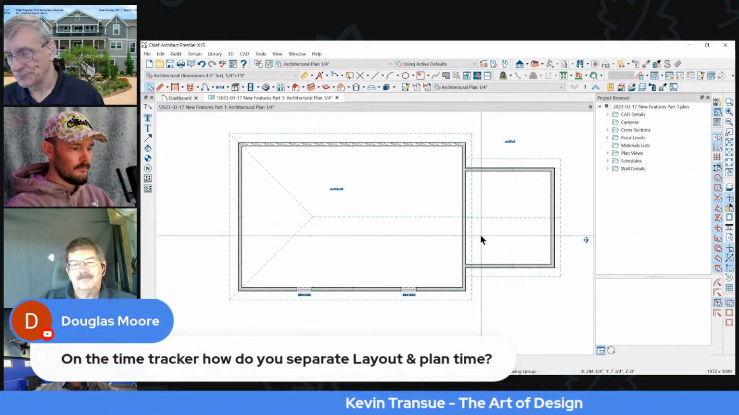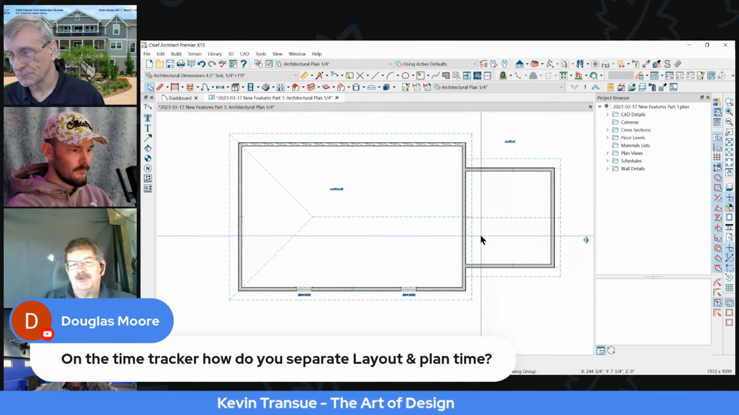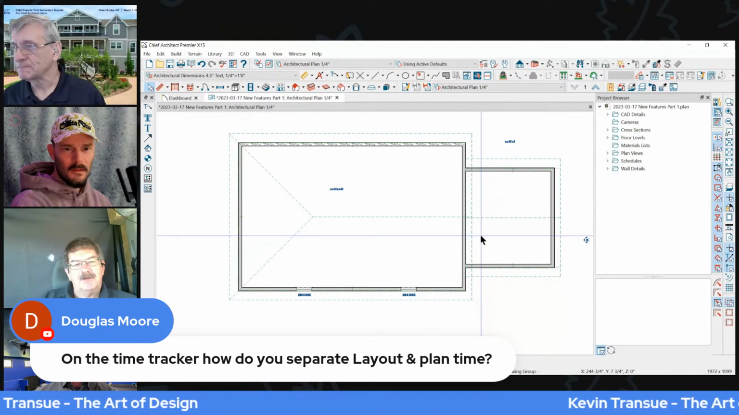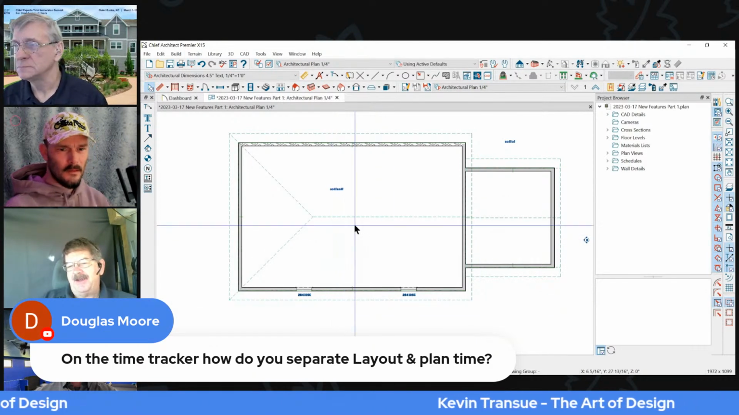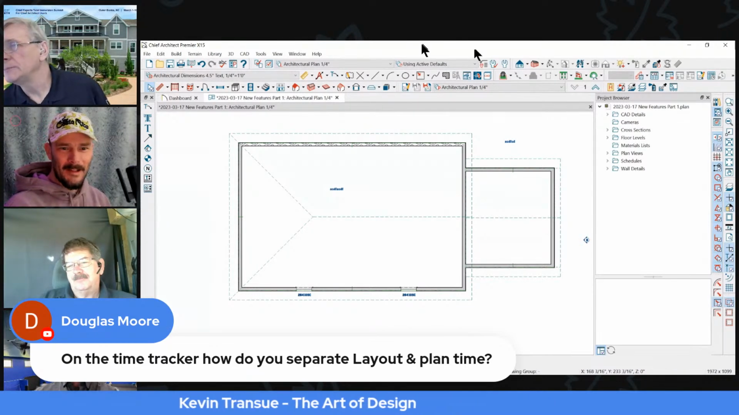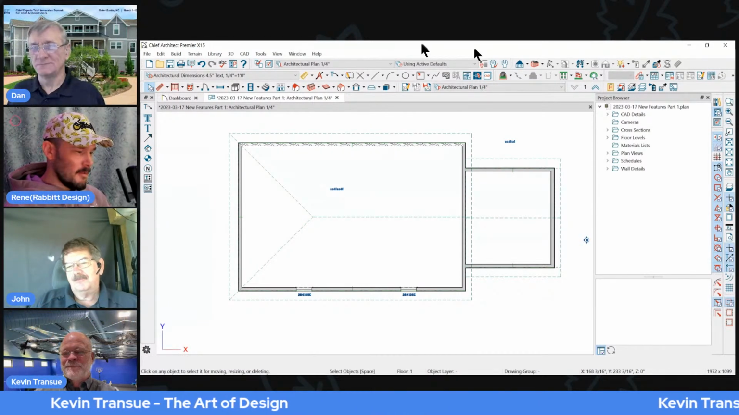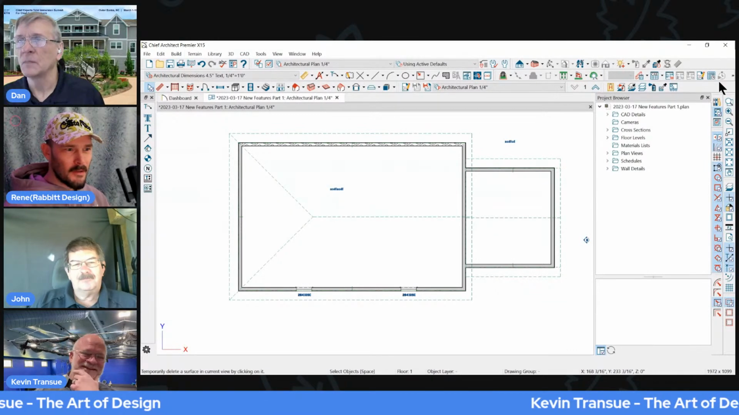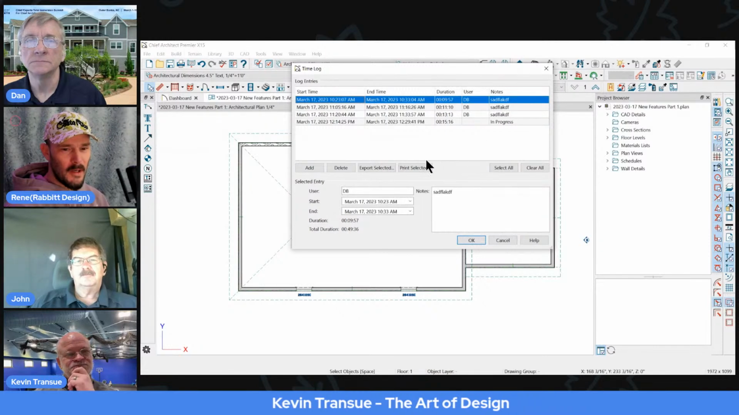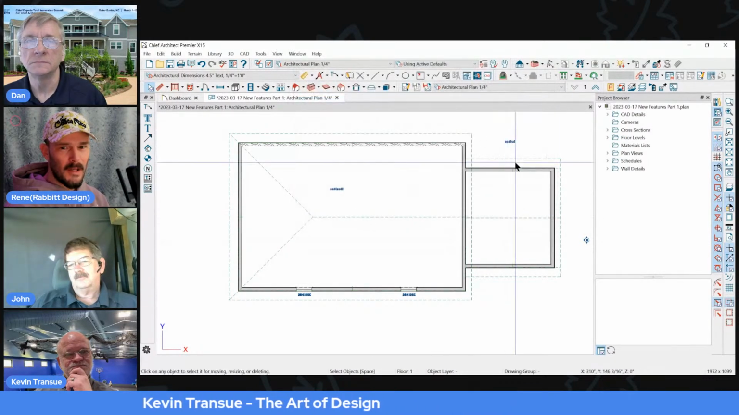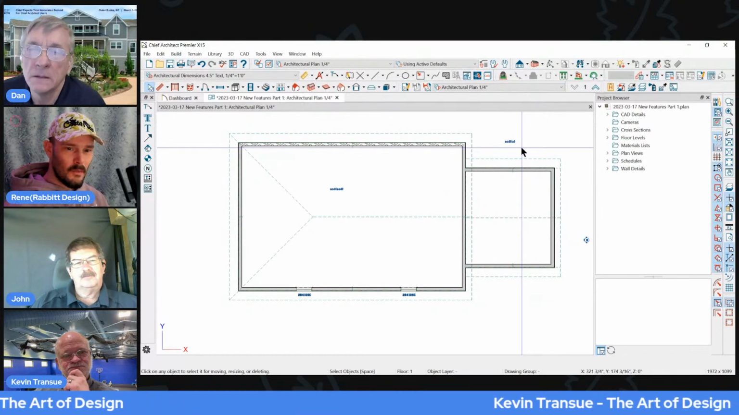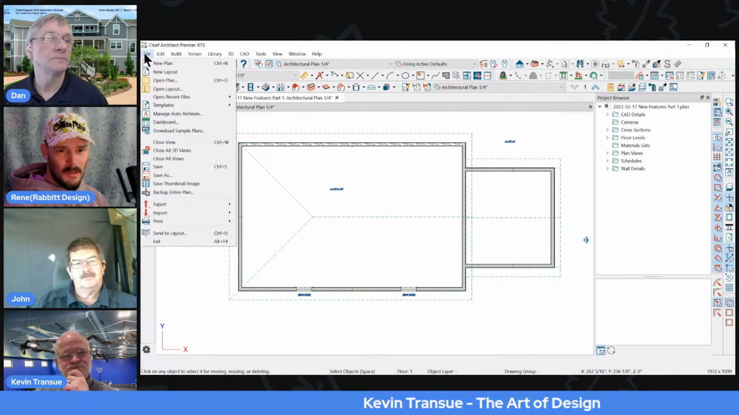But anyway. Here's a question about the time tracker, quick. On the time tracker, how do you separate the layout and plan time? Go ahead. I got an answer for that one. I would encourage anybody, if they really want accurate time tracking, to associate a plan with a layout from the start of their project, and always open up their layout and then open up their plan through their layout. That way the layout will capture all time.